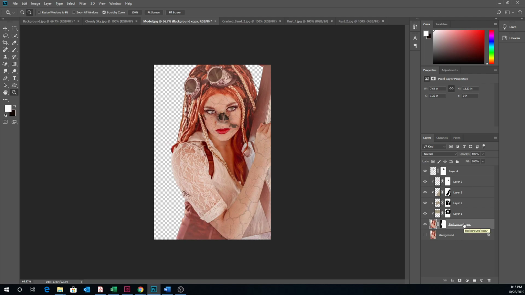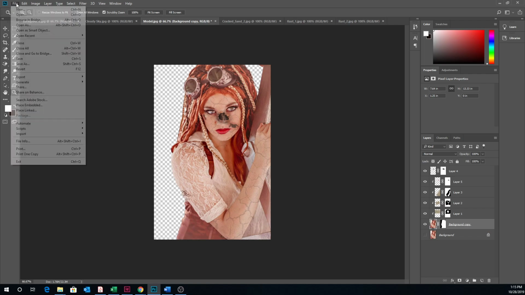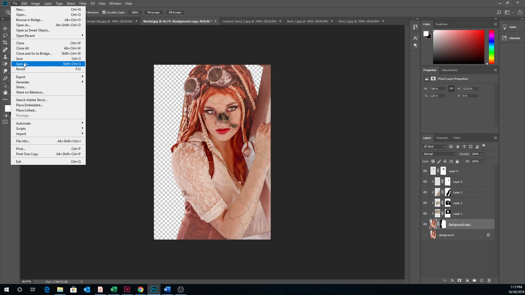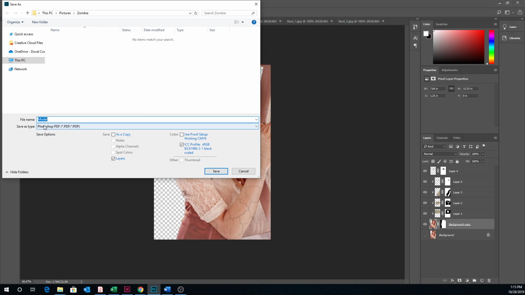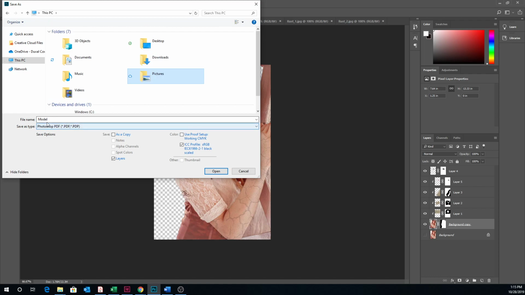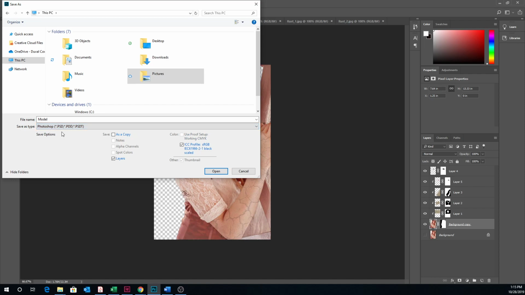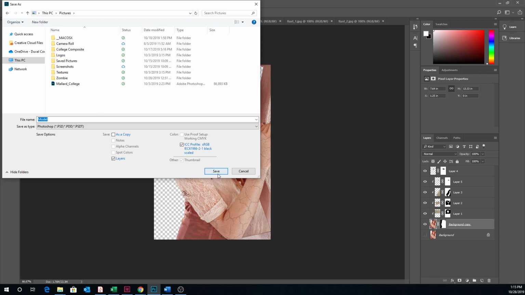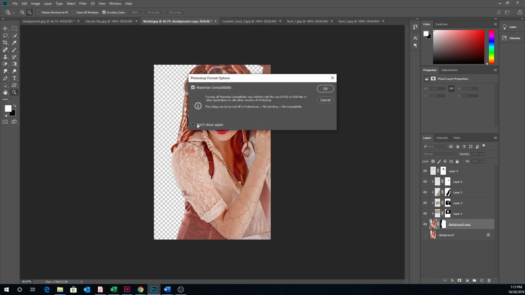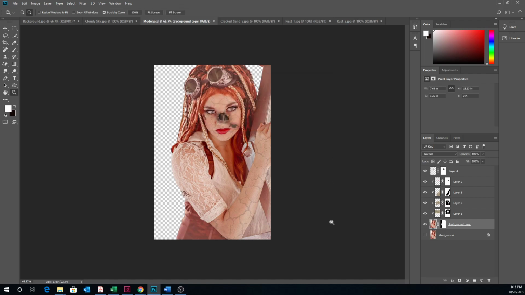So before I bring this into my background layer, I want to save it as a Photoshop file with my layers in case I want to work on it later. So I'm going to choose where I put it. I'm going to put it in pictures. I'm going to change this to Photoshop PSD on the top. That will save it as a Photoshop file you can open back up with these layers. I'm going to save that as a Photoshop layer.